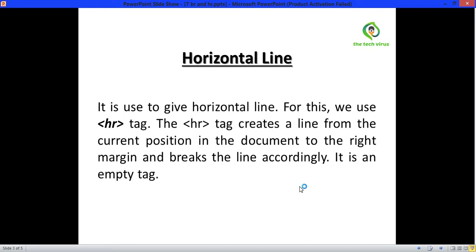Now horizontal line, it is used to give horizontal line. For this we use HR tag. HR stands for horizontal line. The HR tag creates a line from the current position in the document to the right margin and breaks the line accordingly. It is an empty tag.